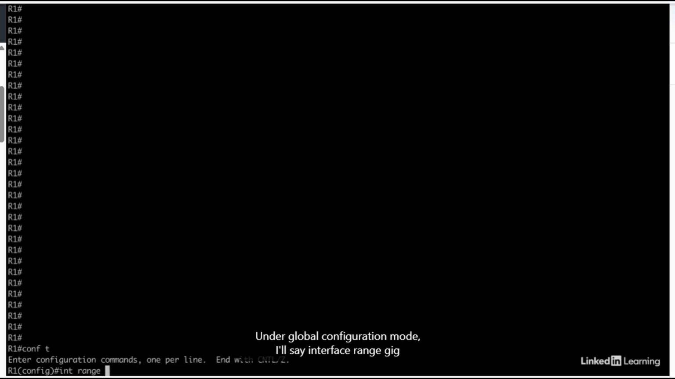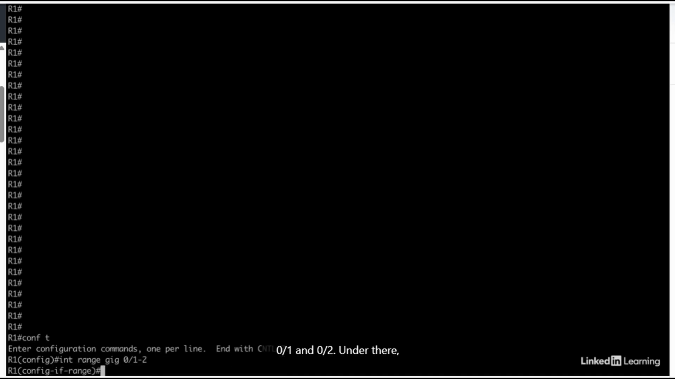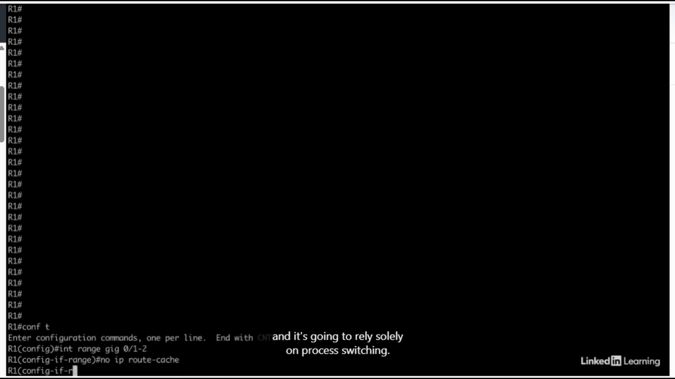So let me actually go under both of those interfaces. Under global configuration mode, I'll say interface range gig 0/1 and 0/2. Under there, I'll use the command no ip route-cache. This is going to disable the faster switching methods, which are going to use the route cache, and it's going to rely solely on process switching.